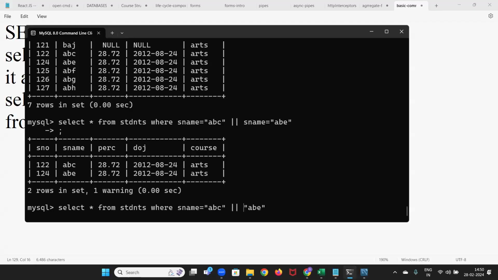Now, sir, there is an alternative for this. What if I want to check a person whose name is ABC or ABE or ABF? Three people are there. I want them to print. Three names are there. Sir, again writing it: S name equals to ABC or S name equals to ABE or S name equals to ABF.